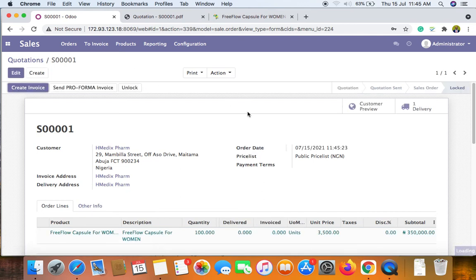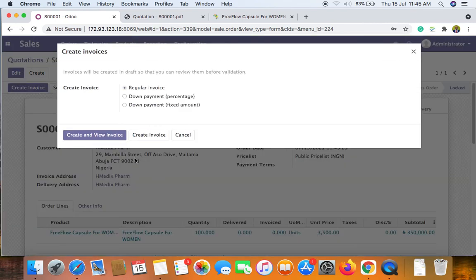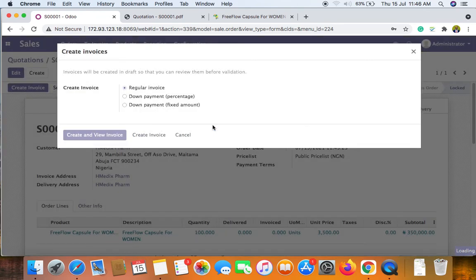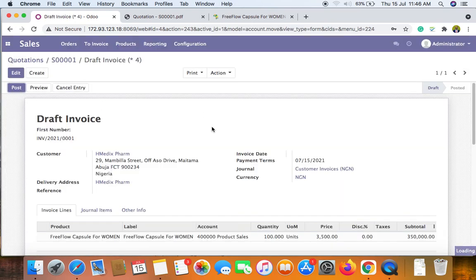I can confirm this sales order, and then when the payment is being made, I can create an invoice. Okay, so I can create an invoice for this particular transaction. Now, there's something I'd like you to also look at.